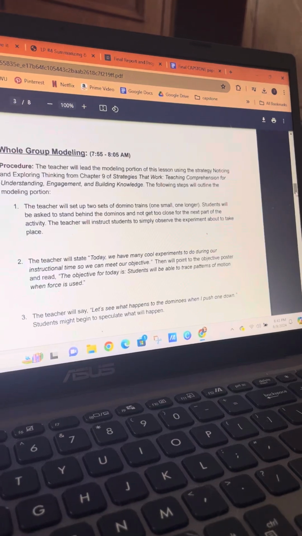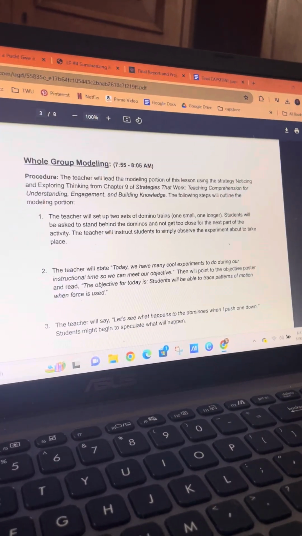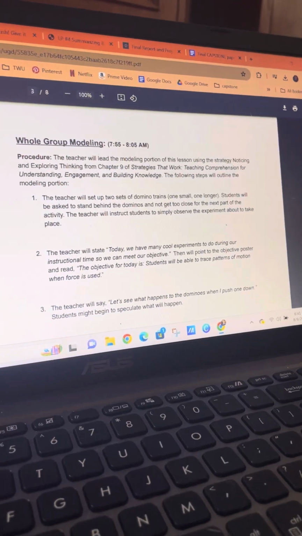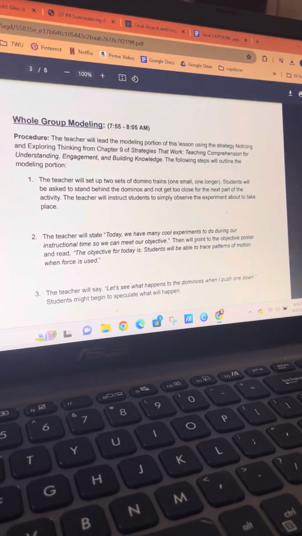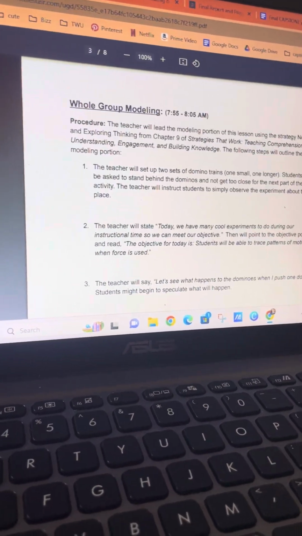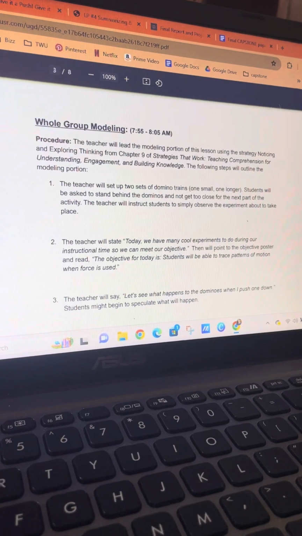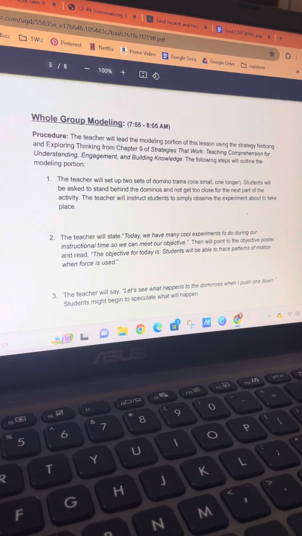So for whole group modeling, we're going to be setting up 2 different domino trains, one large, one small, and students are going to be asked to observe what's happening in this experiment and then make their observations. So building off of what we've been doing in lesson plan number 1, number 2 of activating prior knowledge to make deeper connections to what we're experiencing.